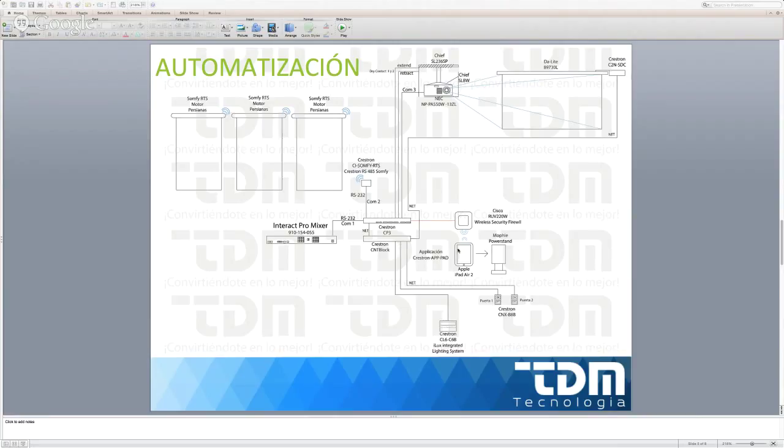Then the application will be on an Apple iPad Air, where we will put the Crestron APP-PAD, and then whatever we program here will go wirelessly to the Cisco router, the RV2020W, that will be connected to an RJ45 port. And we will have a stand, the power stand from Office, to put the Apple iPad on.